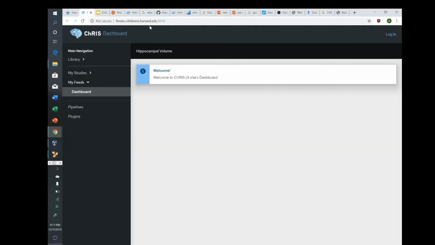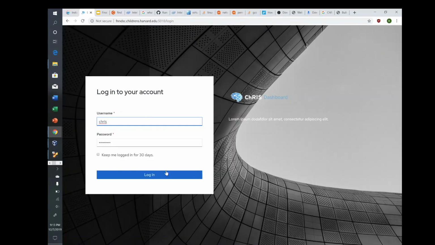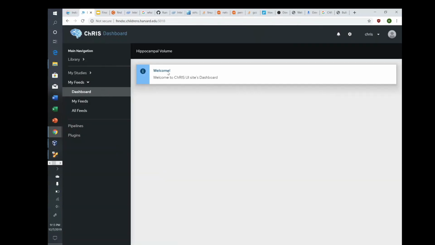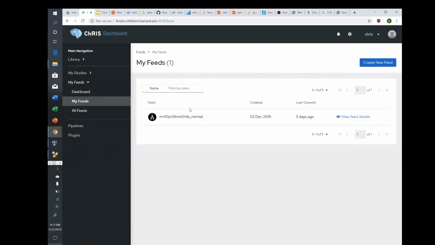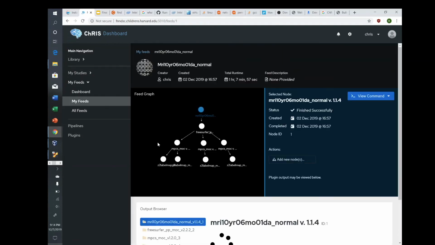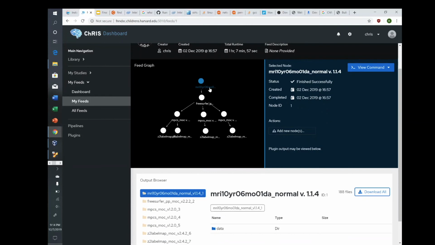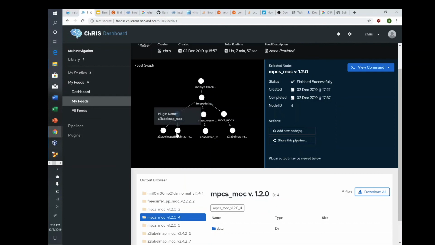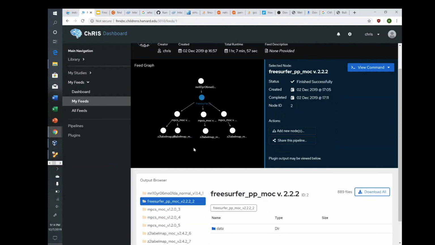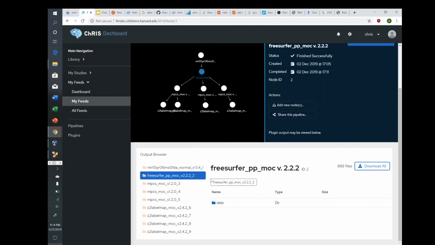For example, here we have an example CRIS dashboard. The technician can log in, and then they'll be greeted by this dashboard. They can select their feeds, and this is the set of data that the applications will run on. We can look at view feed details, and we are shown a graph of which applications will be run. So for here, the first one that will be run is FreeSurfer, and then we have some more medical applications. The output of these applications can be found below.